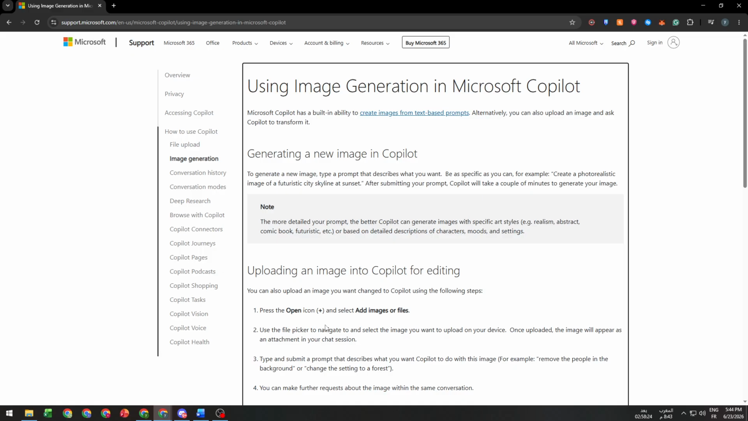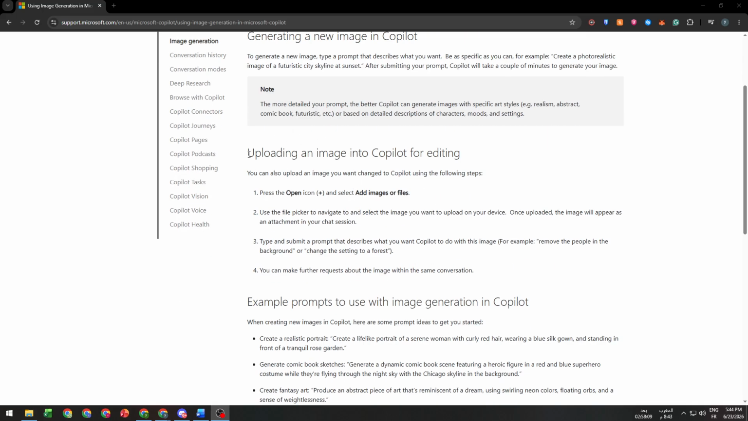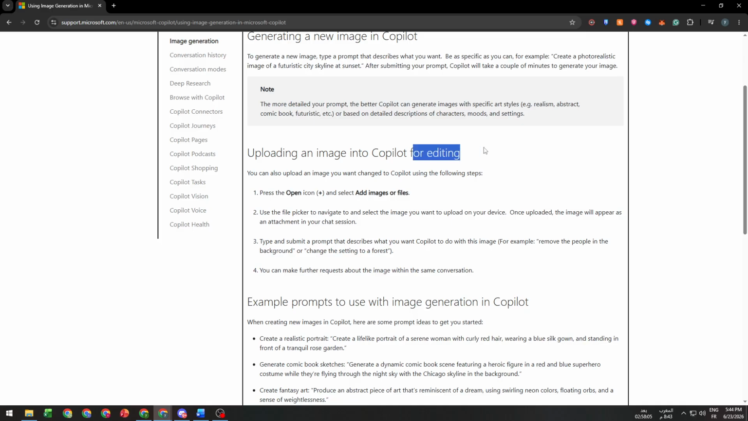For some people, for you guys specifically because you are coming to this video, it might be hard to upload an image and you don't know how to do it. Well, in today's video I'm going to show you exactly. Simple, easy, just follow these steps. As you can see here, uploading an image into Copilot for editing. It doesn't matter if it is for editing or not, it's simply uploading an image. So how do we do it?